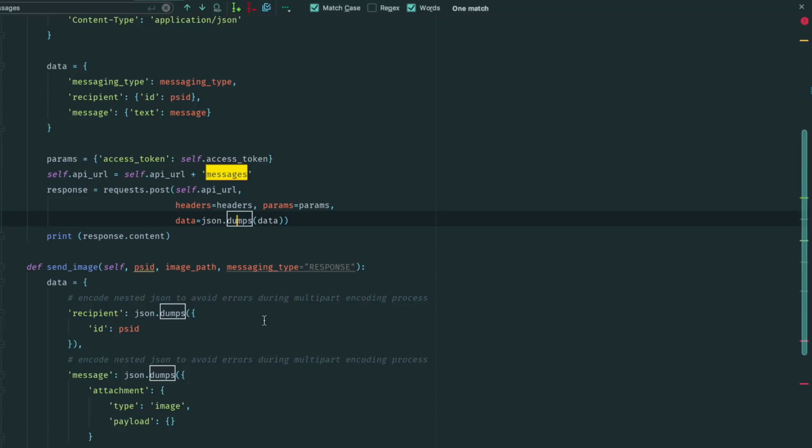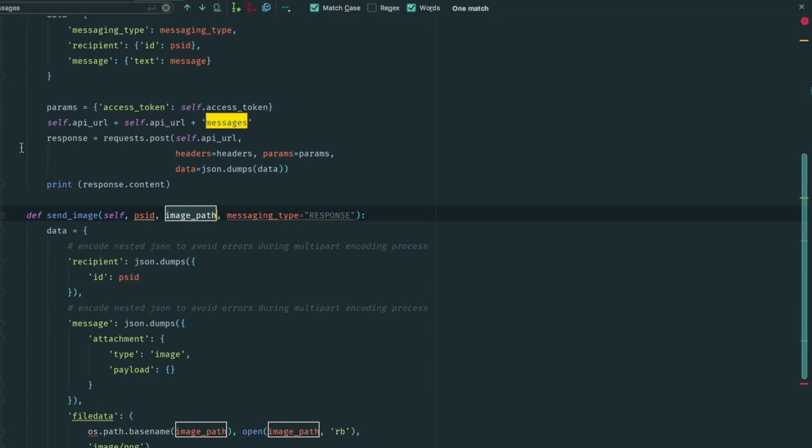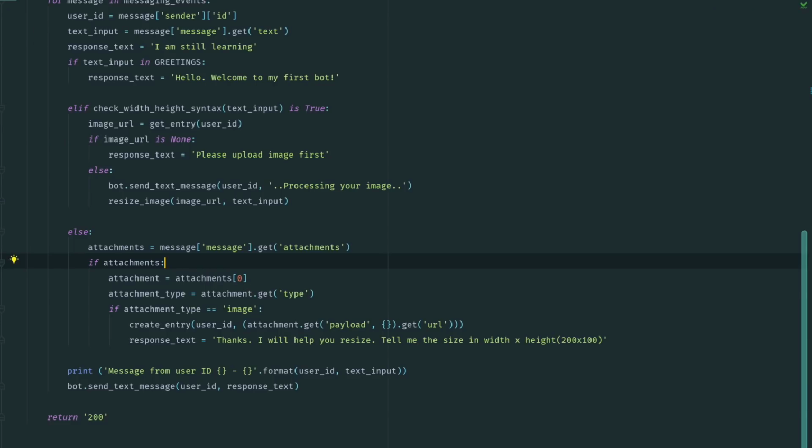What we are doing here is we are adding another method to the class. It will accept three parameters. One is optional, the page-scoped ID, the user ID, and the image path. In our case, the image path would be in the same directory. Our image will always be called output.png.